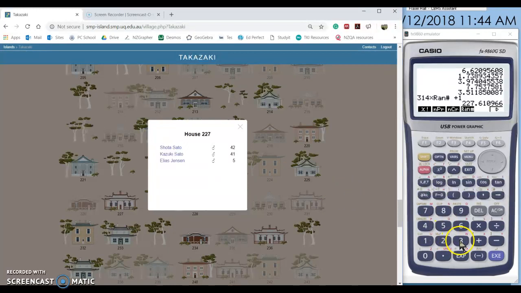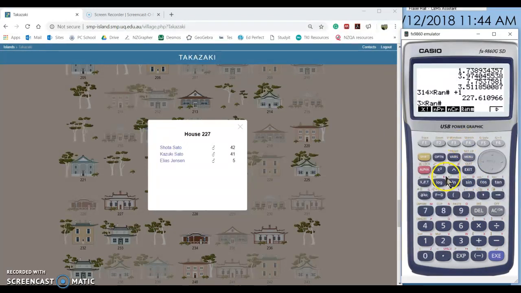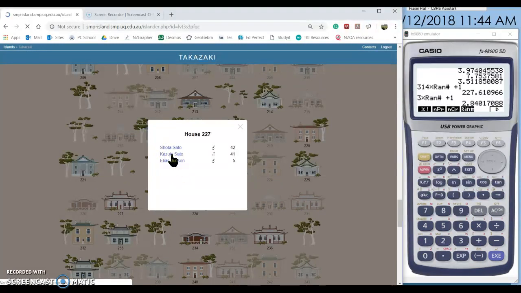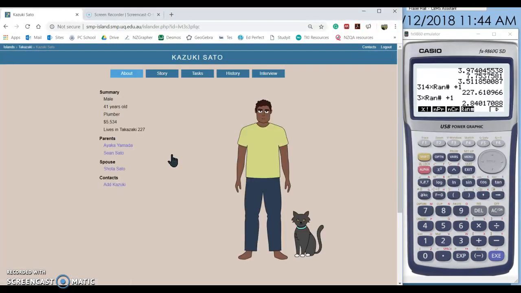Going back to my number generator, I just want 3 times the random number and then +1, and you can see that we've generated 2. So we're going to choose 2 on the list, and Kazuki is the person who is in our sample.